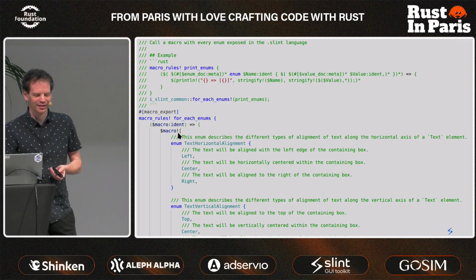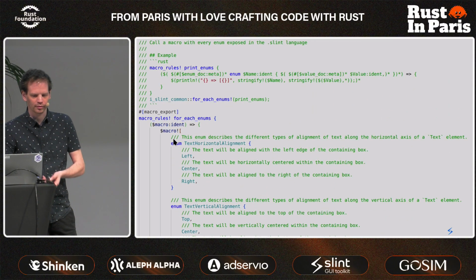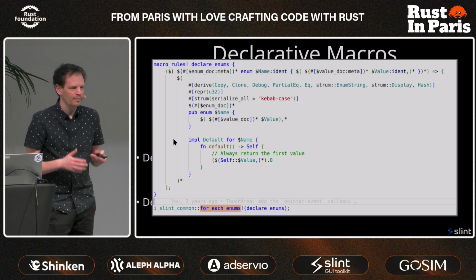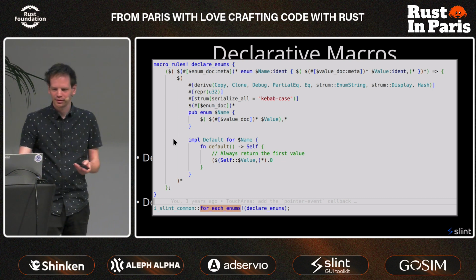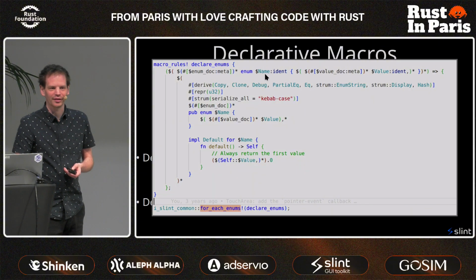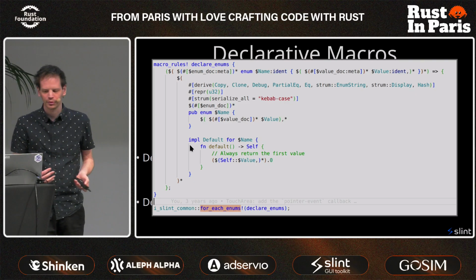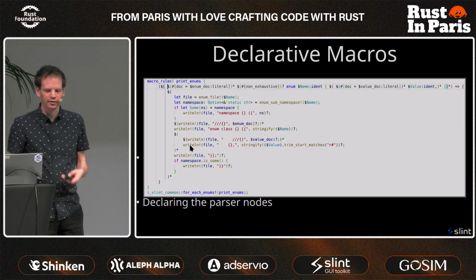The exclamation mark is there. So the only thing that this macro does is calling your macro, and then in that macro, it puts all the enums. So then that means that in the runtime library, we can use this for-each macro, and we can pass it a declare-enum macro that will then, for each enum, declare the enum and add a bunch of common things that all those enums will have. Then we can reuse it.